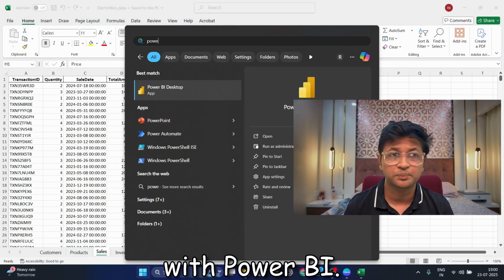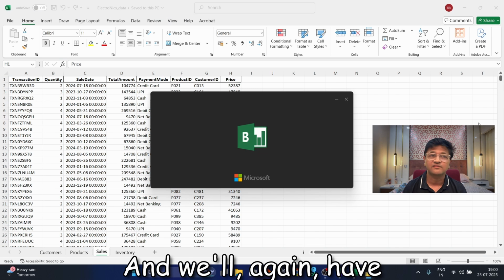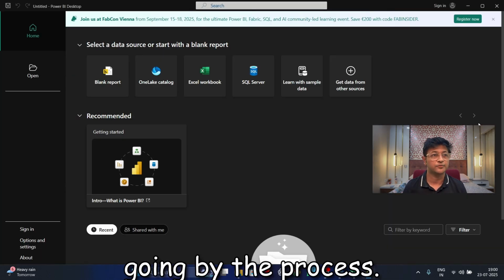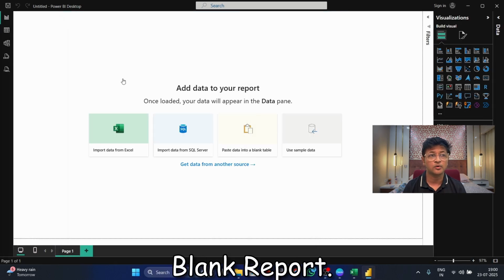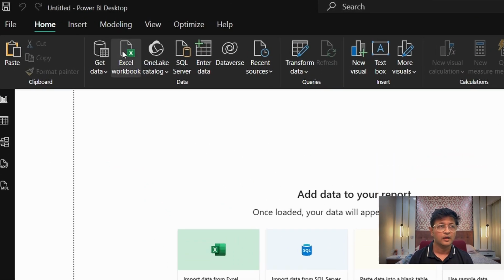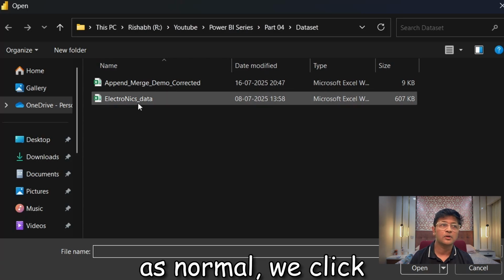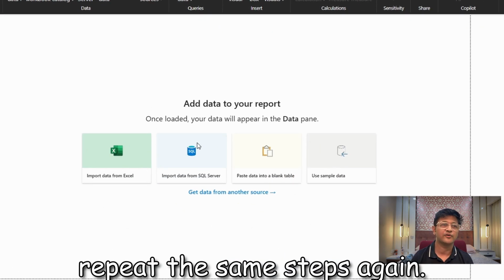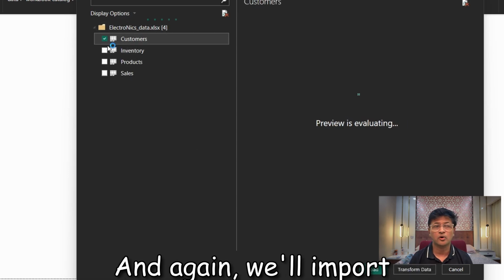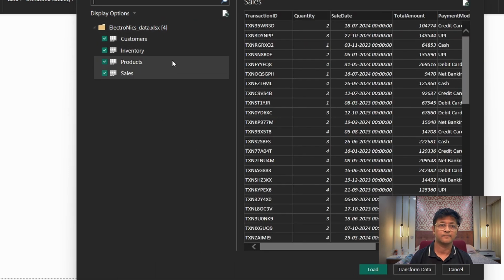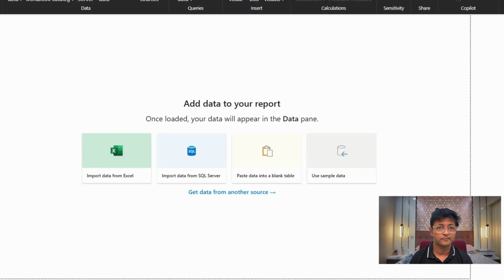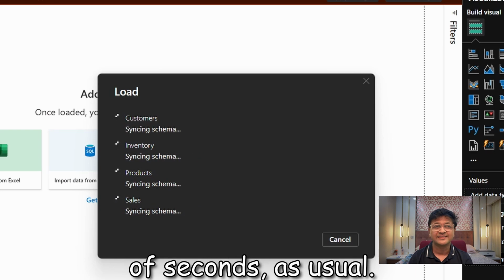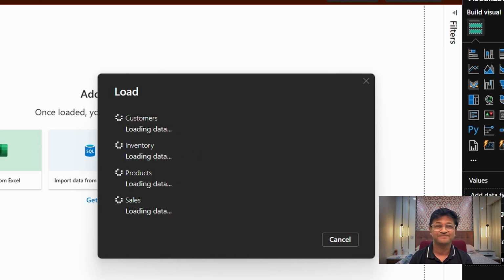Now let's get started with Power BI, and we'll again have this super cool animation going by the process. We'll go to blank report. All right, then as normal, we click import the data. I think you've learned all this, so I don't need to repeat the same steps again and again. We'll import all the four tabs and we hit on load. It'll take a couple of seconds as usual.